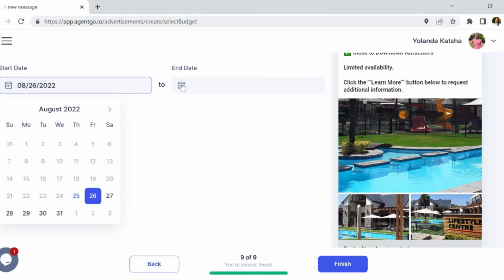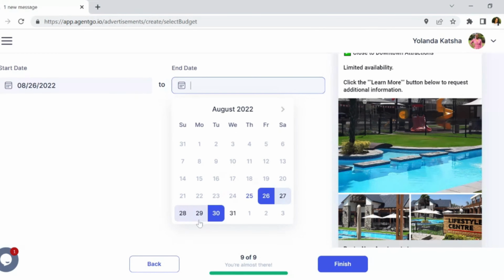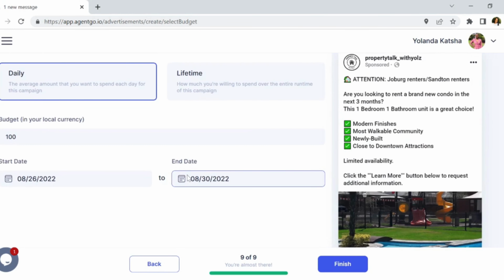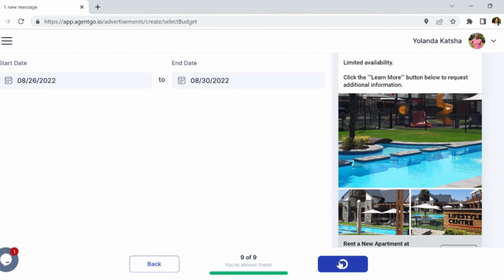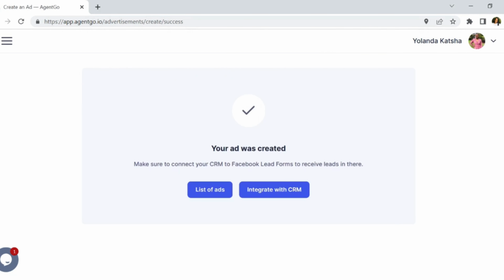Let's say 26 August to the 30th of August. Then we say finish. And it's as easy as that. Your ad has been created. You then have an option to just connect your CRM to Facebook lead forms, where you can receive your leads.